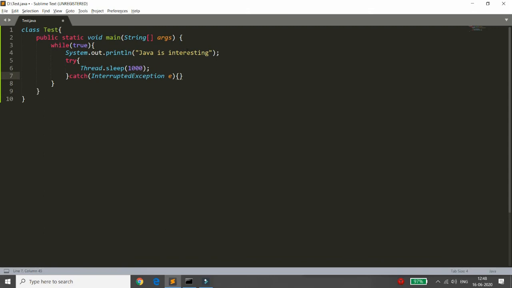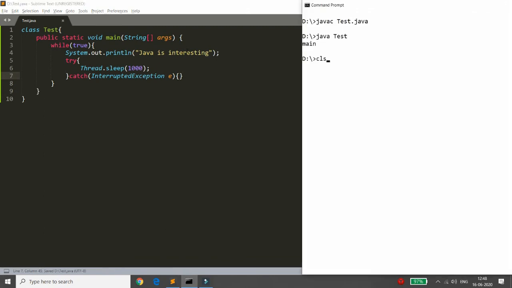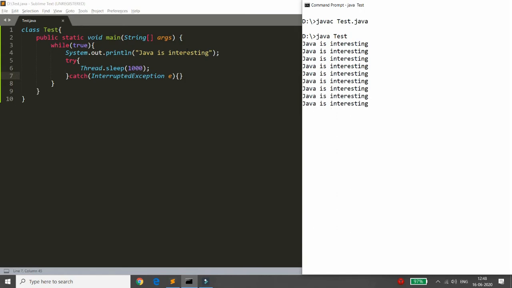You can call the instance of that particular exception, and now you can execute the class. Let me execute it, javac Test.java, and you can call java Test. What happened over here? It will print the message, that is Java is interesting, every 1 second, and it will go infinite. Why? Because I have written while true.